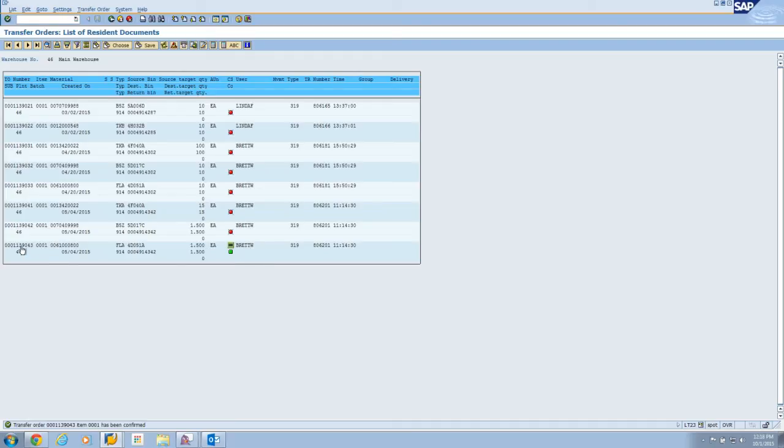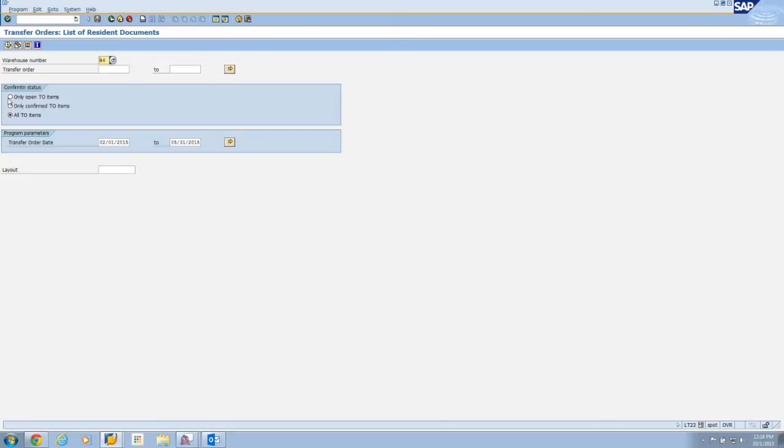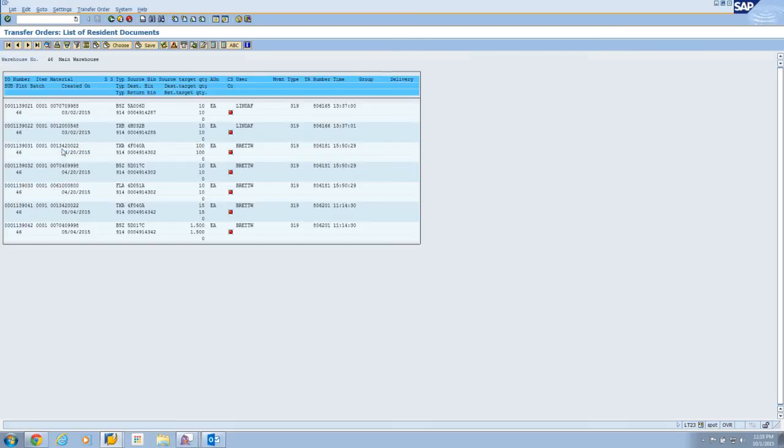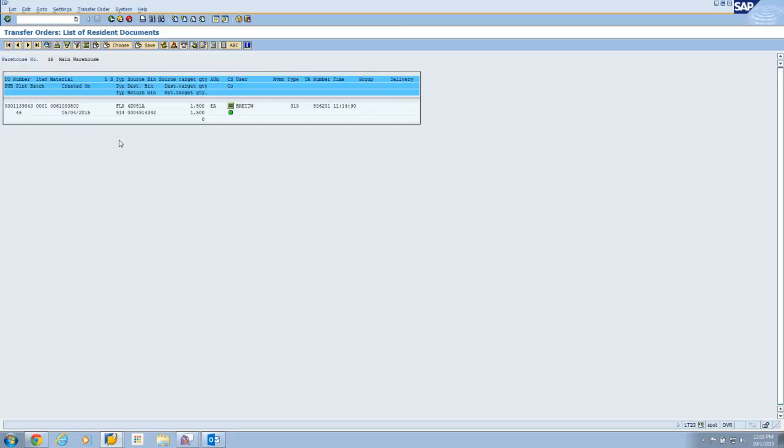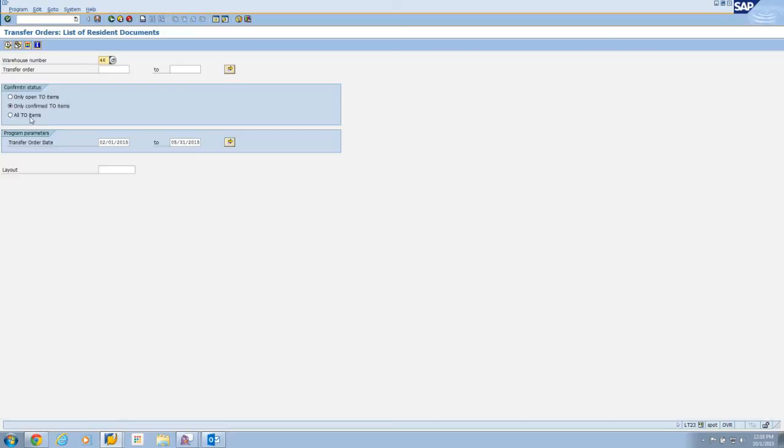Okay? The other use for this now is I don't have to see this transfer order because it was picked. So we have transfer order 1139043. If I green arrow back and say show me just the open ones, that one's going to be excluded. If I say show me only confirmed, only that one's going to show up. And then obviously when I hit all, it pops up. Okay?